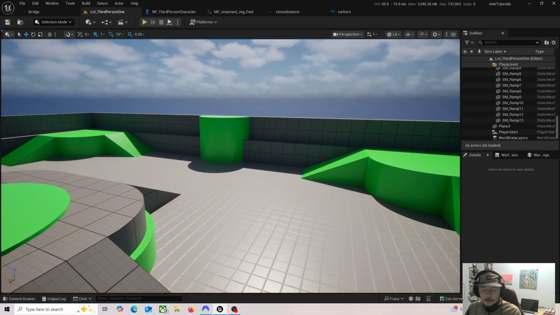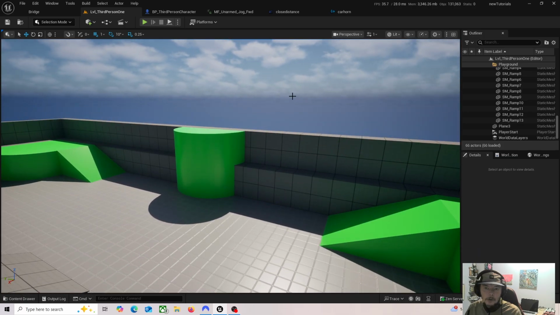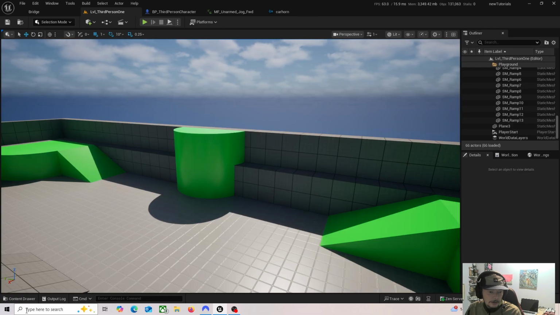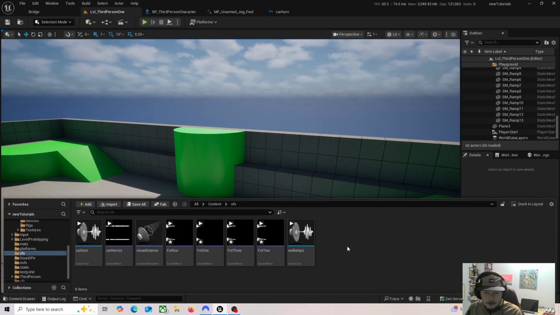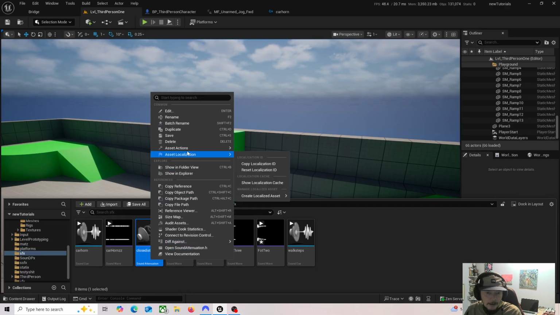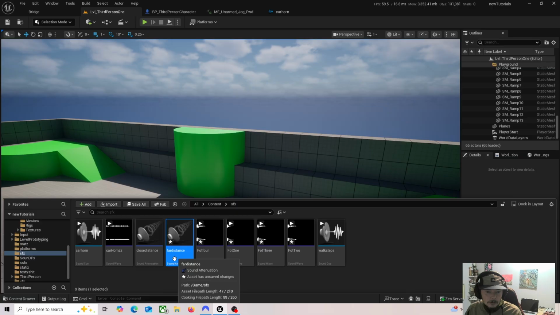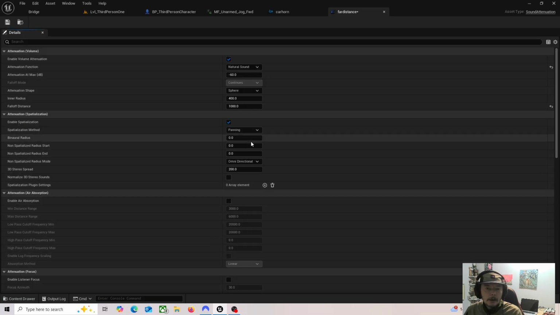But yeah, see like that sound attenuation we made, called close distance, right? You could just right click on the close distance sound attenuation we just made, duplicate, and call this far distance, and then just double click, open it up, and then you could just increase this fall off distance to say 4000, and then that will give you a further distance.